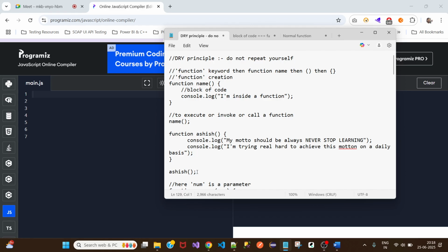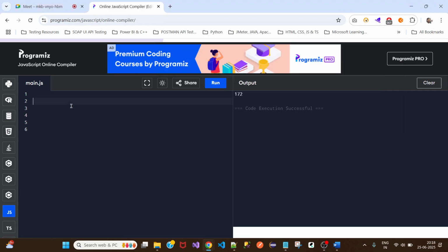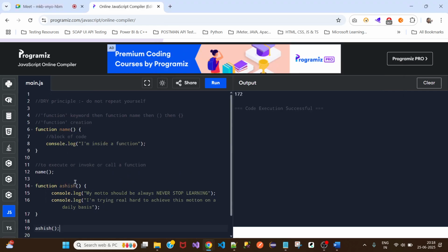Now let me go ahead and take this. Why exactly we need to create a function? The reason is, let's say we are having breakfast. We are having breakfast on a daily basis. So we are repeating ourselves.